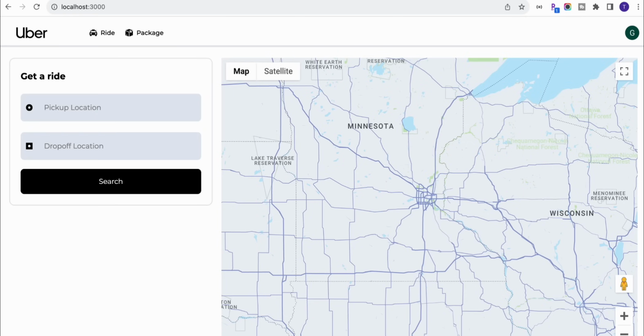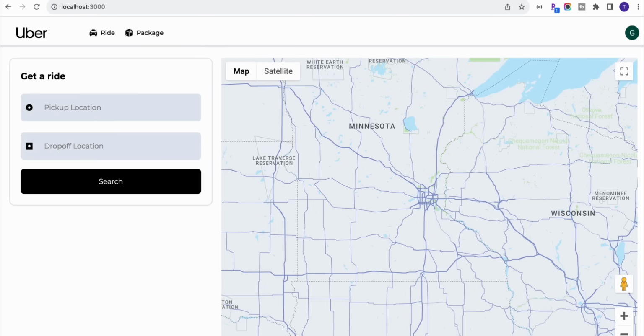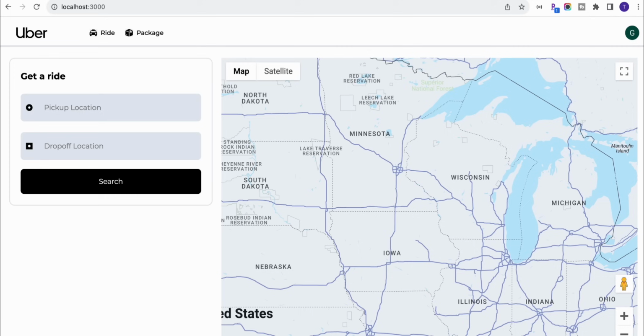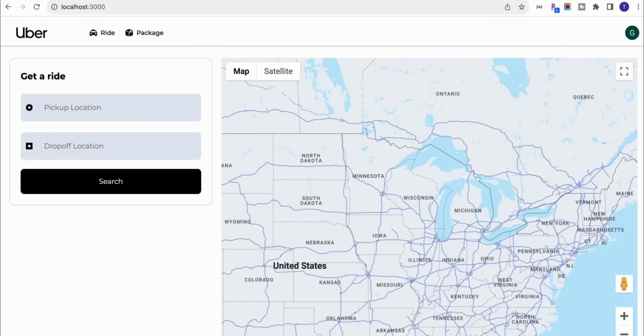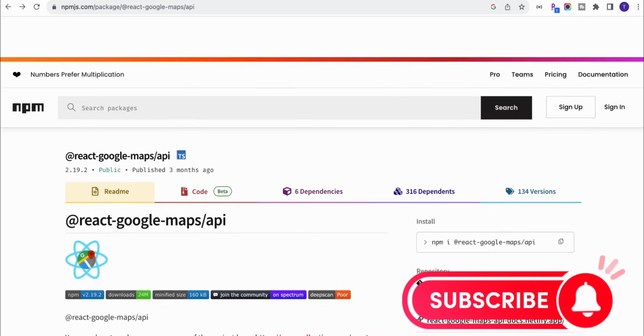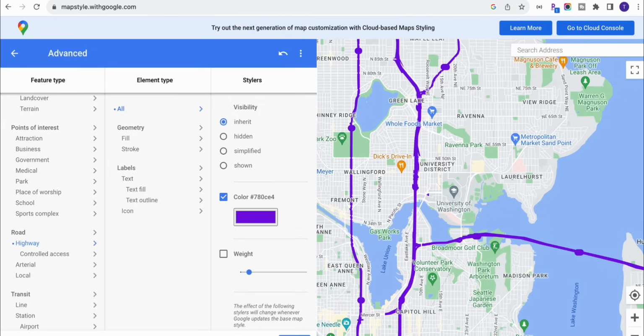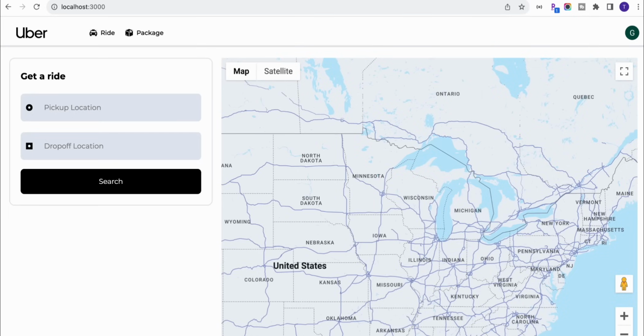Once you select the source, it will jump to the source, and once you select the destination, it will jump to the destination as well. And from there we will learn how to show the route, and then we can move on in our course. Okay, so I hope you understand how to integrate this Google Map in our application with the help of this beautiful third-party library called React Google Map API. Okay, and we also added our custom map in our application.